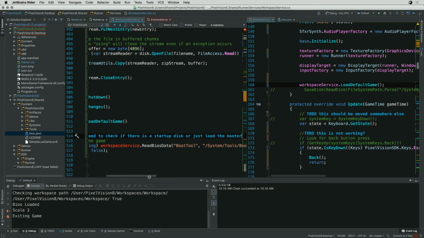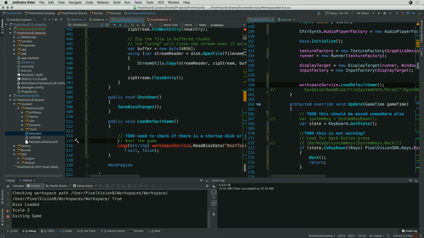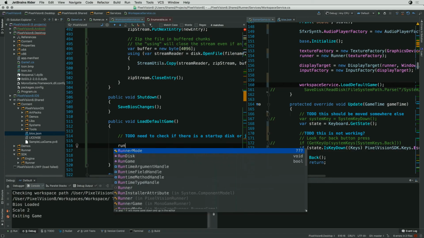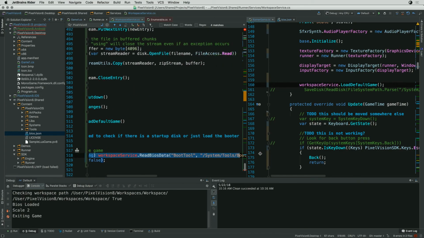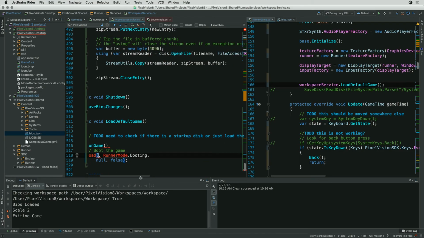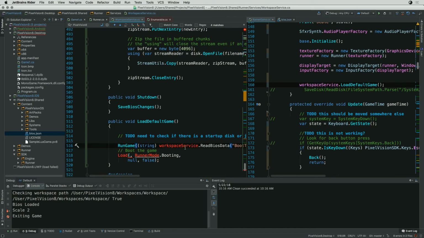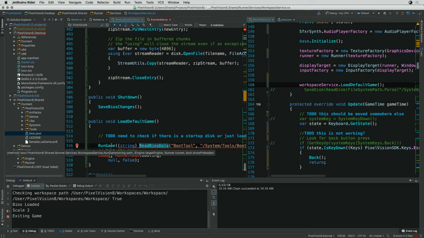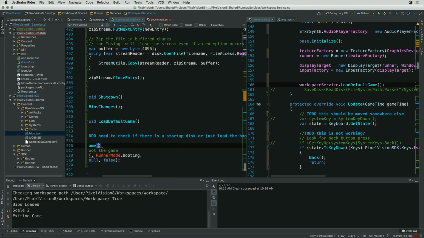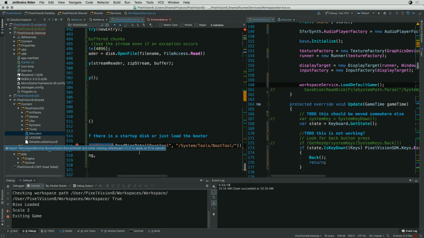So what we're going to do is tell this to run game, and we will pass in the default thing. Run game, but it needs a target engine and a runner and all that other stuff, huh? Yeah, that ain't gonna work. Oh no, I can just pass all that stuff in.